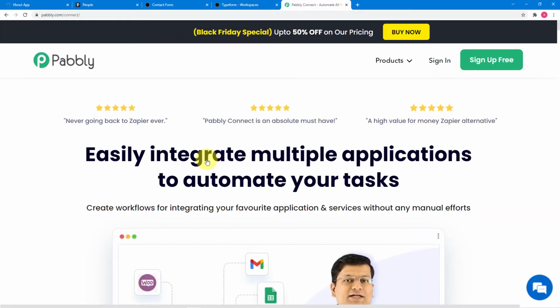And from here, you can set up your free Pabbly Connect trial account in just 2 minutes by clicking here on the sign up free button. I have already done this, so I'm going to click on sign in directly.